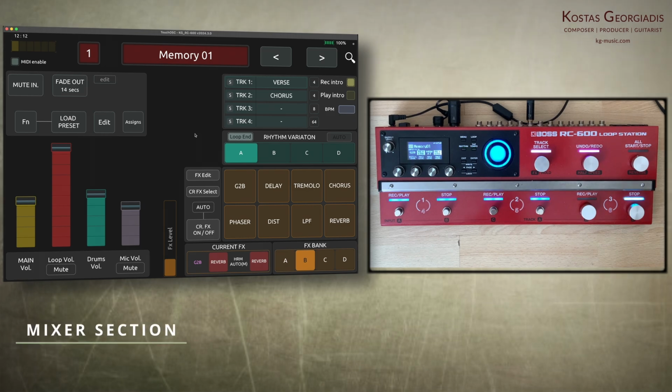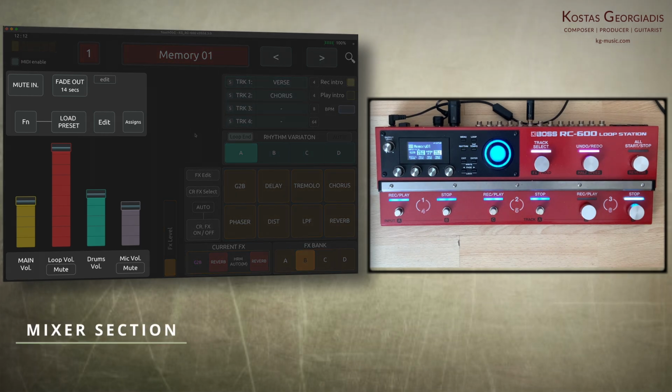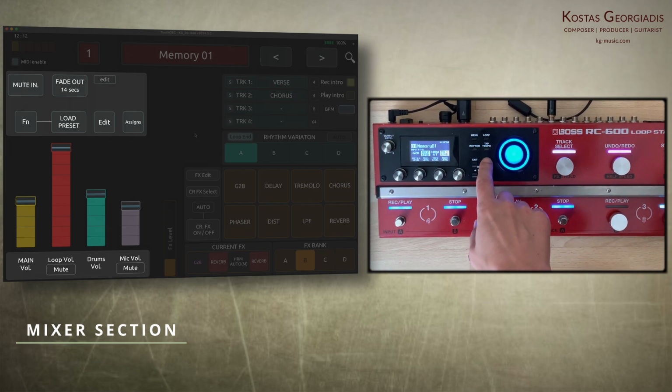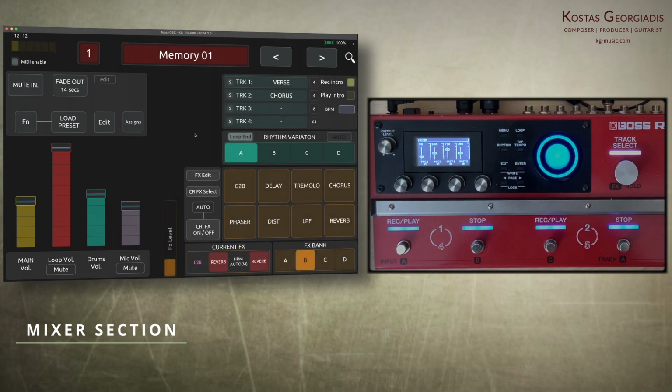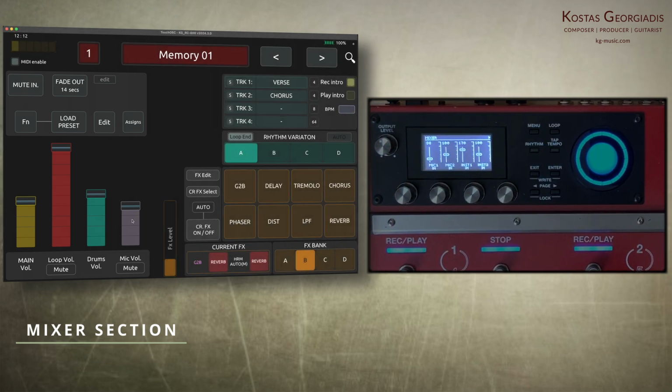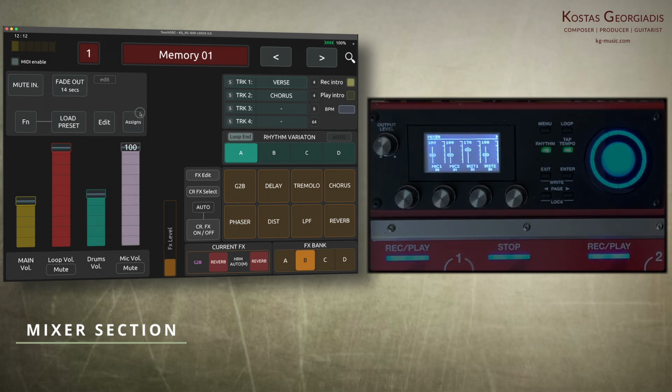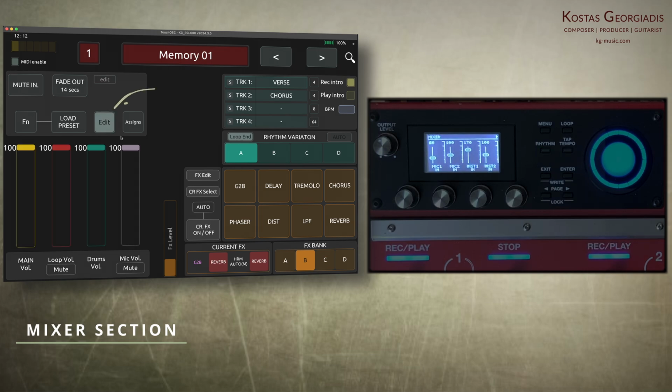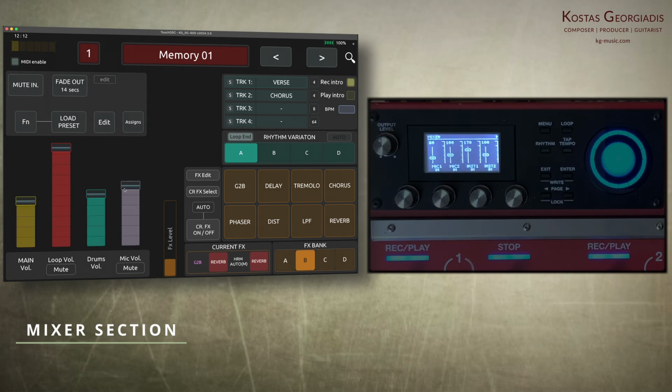First, the easy part, the mixer section. Every good template should have one, right? From here, I choose to control the main level, the loop level, the drums level, and the microphone level, although it seems more of a gain level to me. I also have this edit button, from where I can set the maximum value of each fader.